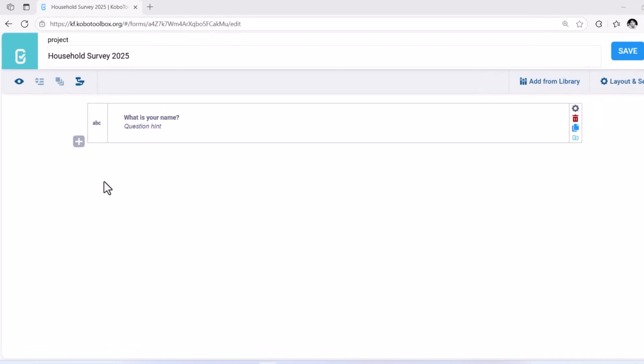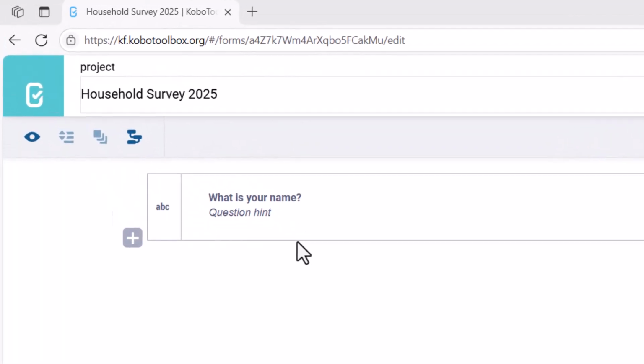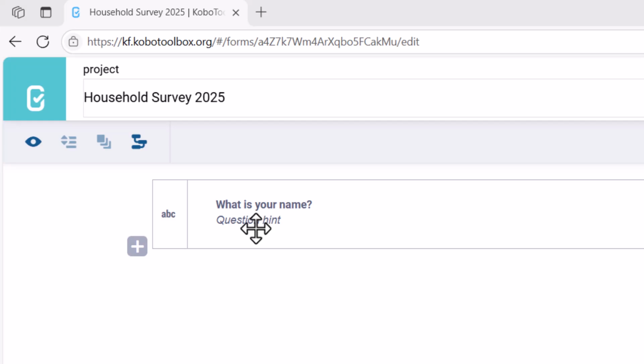We added a first question in our questionnaire. Here is the question. Below the question, there is a section called hint. A hint is a short tip, additional information that helps clarify a question and ensure accurate response from the respondent. It usually appears below the question whenever you click the preview button here.